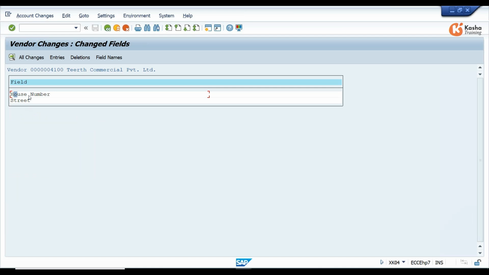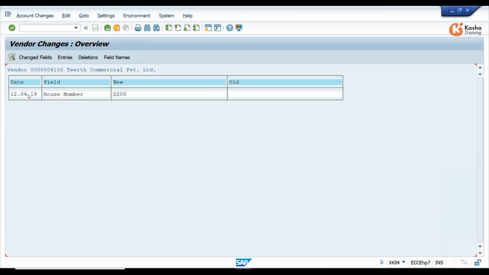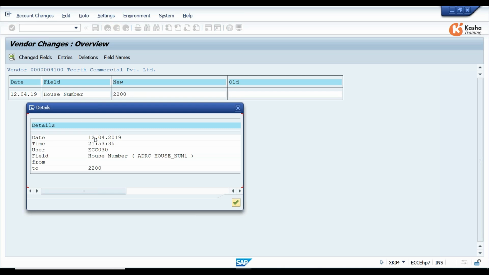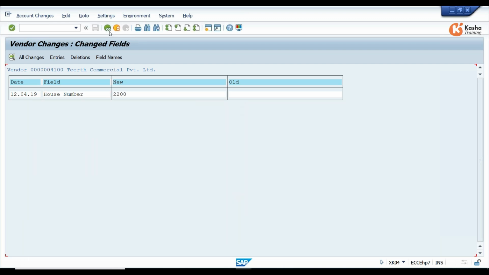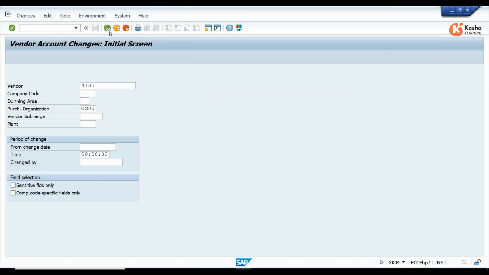Look at this, house number and street number. Double click on house number. The old value is blank, nothing is there. The new value is 2200, the house number. Double click on this. You get which date it was changed, which time, which user, which field, the from value is blank, and the to value. Everything you will get in this information. This is called display changes functionality, XK04.